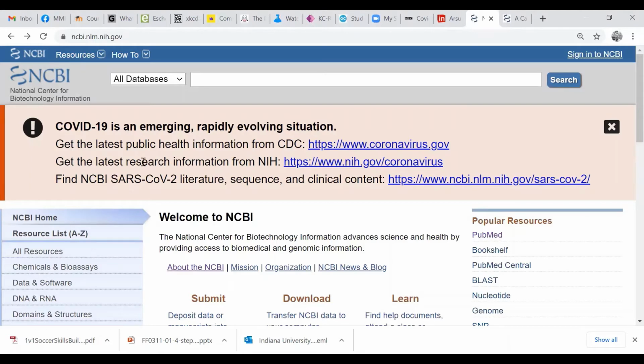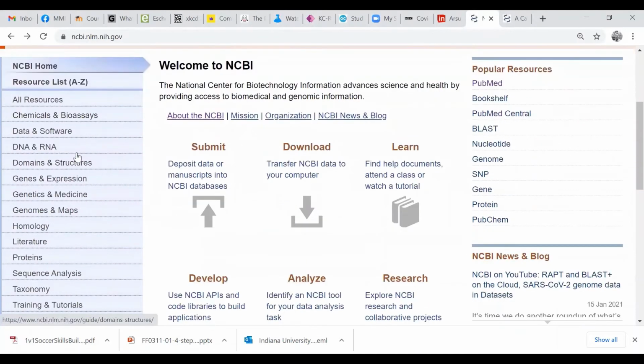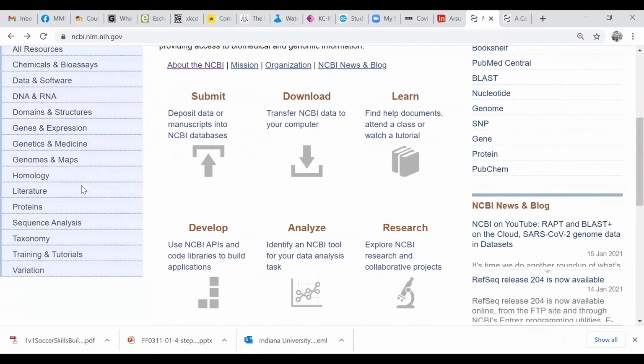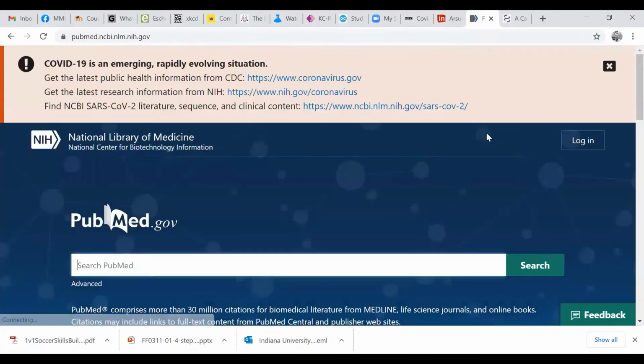So if you take a look at all these resources on the left, it's talking about chemicals, software, DNA and RNA stuff, genetics, there's genomes on here, and all sorts of really cool things. I want to direct you to the right-hand side. So over here, we are going to look at PubMed. So click on that. So PubMed is a database, and it has the citation information from more than 30 million scientific journal articles.